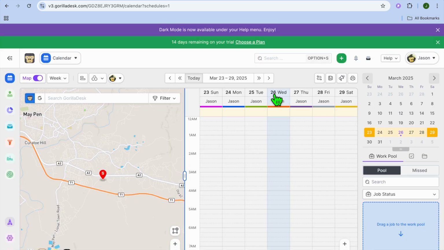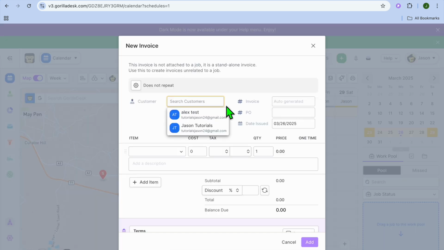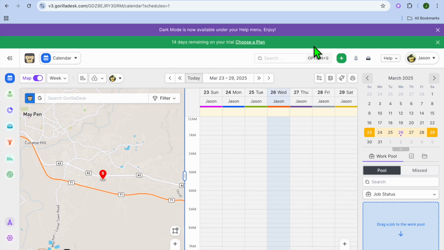Once you're finished creating your estimate, what you can do next, if you would like to create an invoice, you could tap on the plus. Then you could select new invoice. After selecting new invoice, from here you can select the customer once more. And you can fill in the information right there. And just like what we did with the estimate, you'll be able to send the invoice.